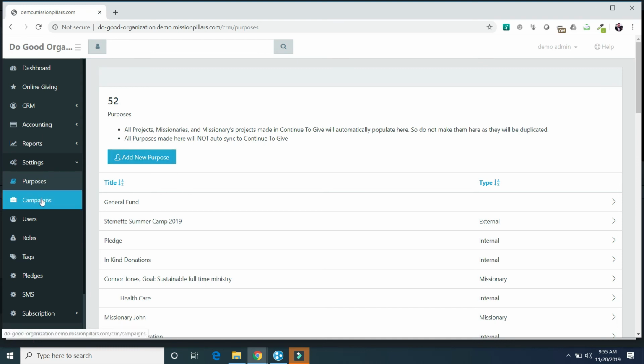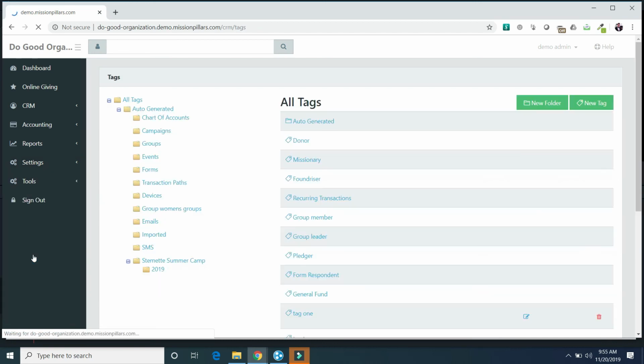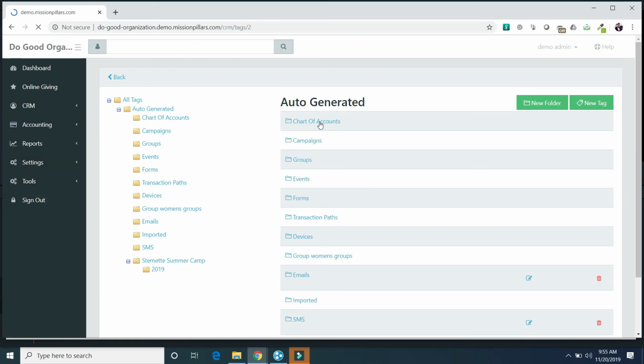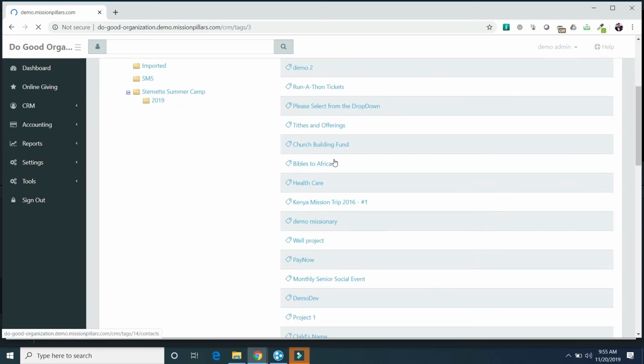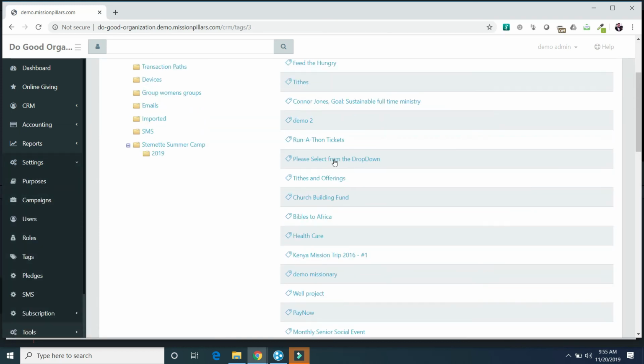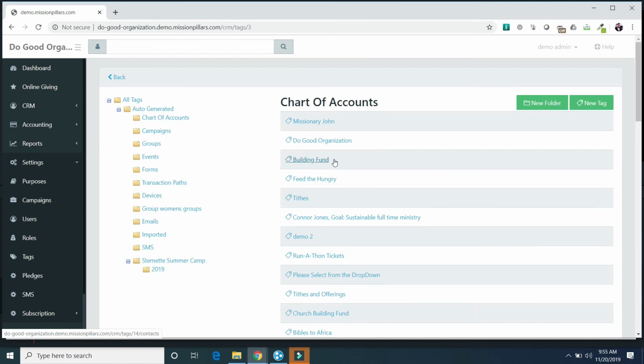And campaigns represent the giving pages in Continue to Give. Now, where this comes into play is also with tags and giving, and I'll explain that in just a little bit. So if we were to go into the auto-generated, we've got our chart of accounts here, which match all our purposes. So these are tags.